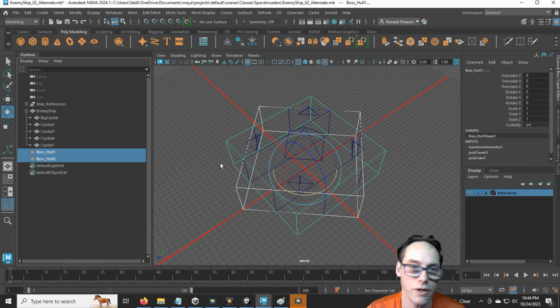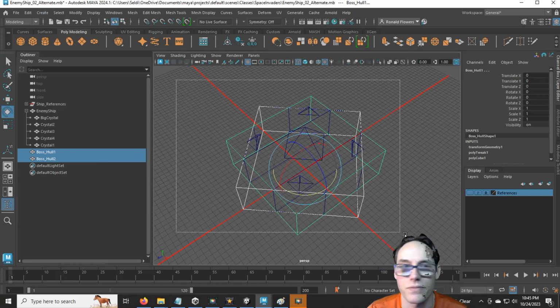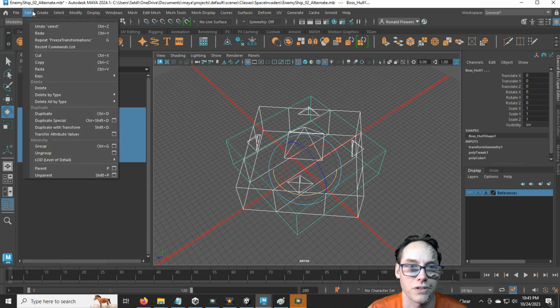Now you can name these collision if you want to. Hull is just shorter. Hull just means body, and a convex hull is what you call the collision body. So it's just a shorter word, less writing. But I'll grab all these, and then I will remove the history.